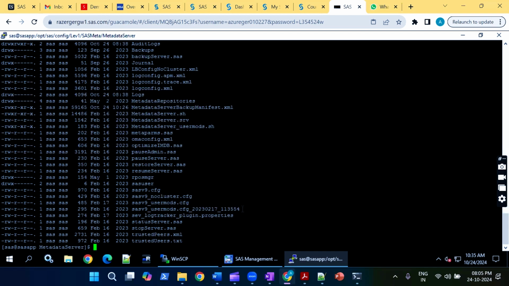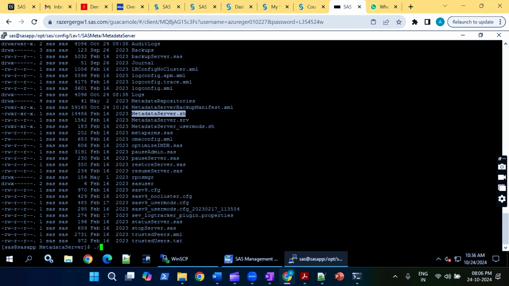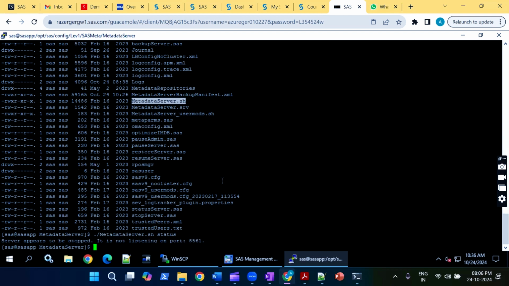You need to be very fast with the Linux commands. See, metadata server.sh. This is the script we need to use. Once I give the script, I just give the status. See, server appears to be stopped. It is not listening on the port. Just I am giving the status.